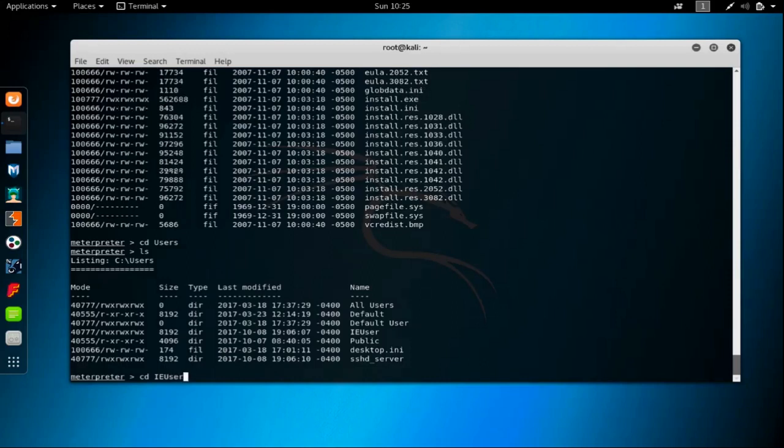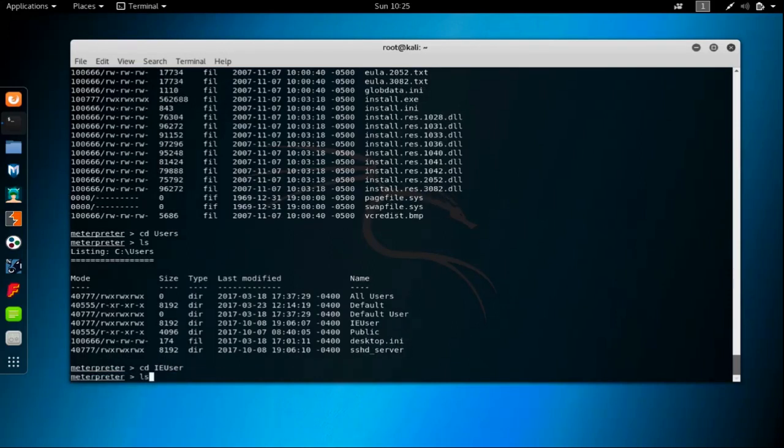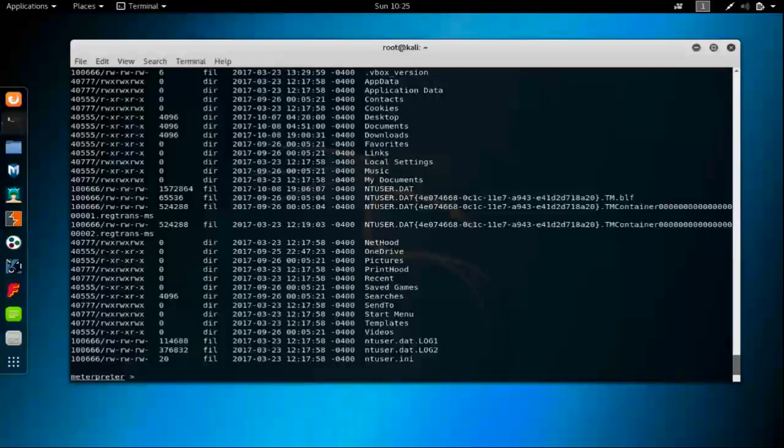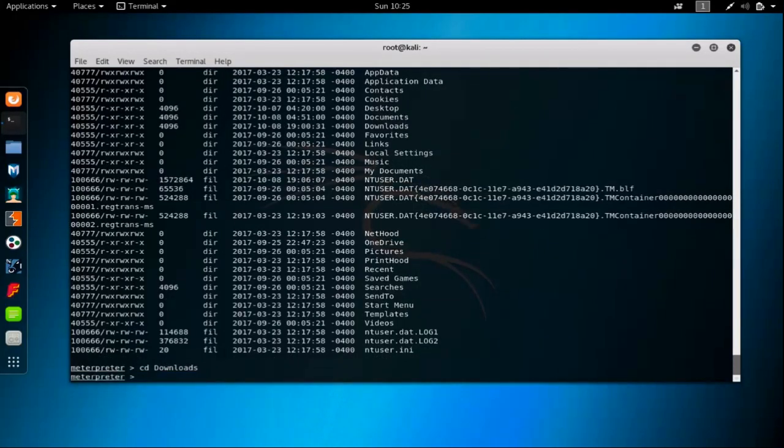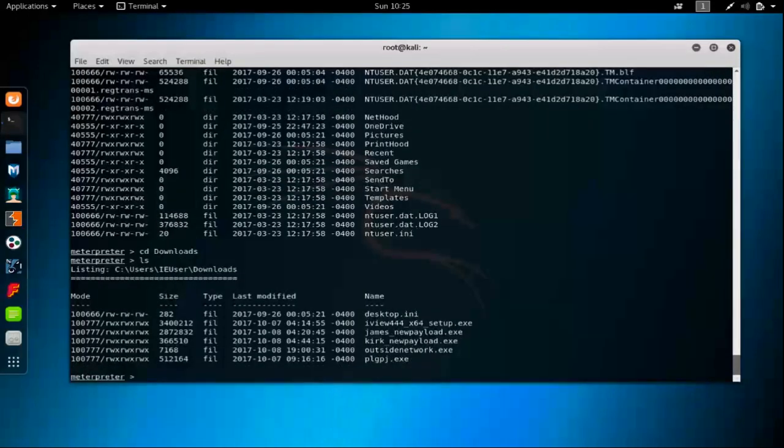Of course, if it was a real computer, we would see the real username of the user. So if I run ls, now I can see I have access to desktop, documents, and downloads. So let me try to go to downloads and run ls, and as you can see, we now have the content of the downloads.